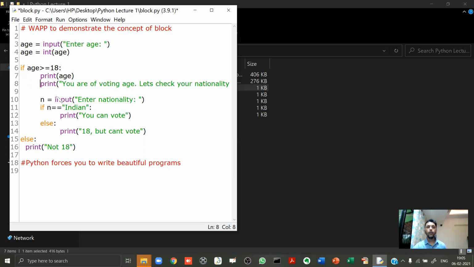So now what happens? All these statements, the print in line number 7, the print in line number 8, line number 10, line number 11, they all should start in column number 8 only. Only then they will be considered a part of the block. Now the next question over here is the ultimate test for you as far as blocks is concerned. If you answer this correctly, that means you understood the concept of blocks.